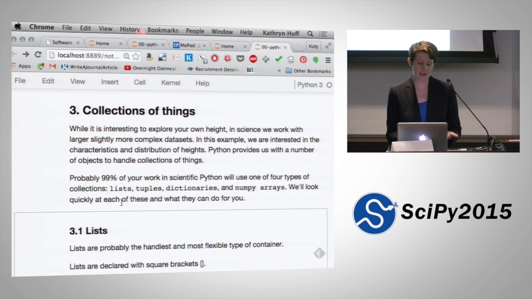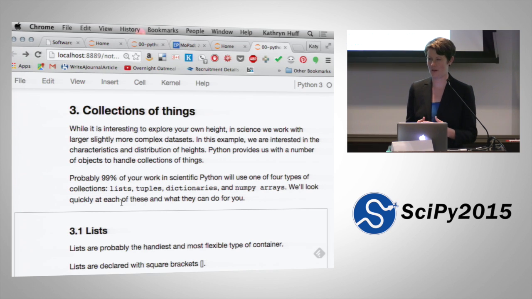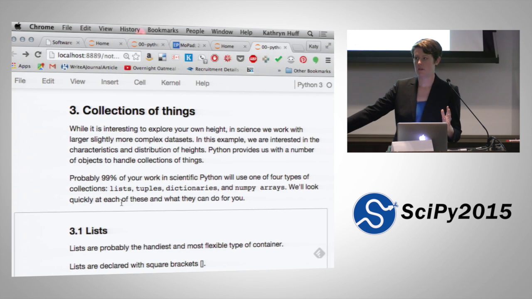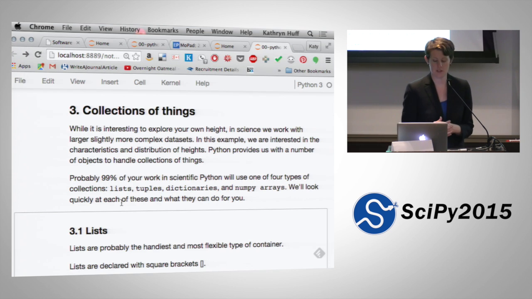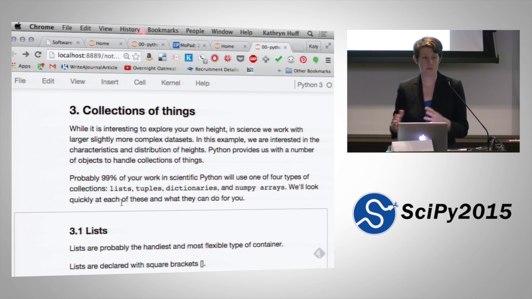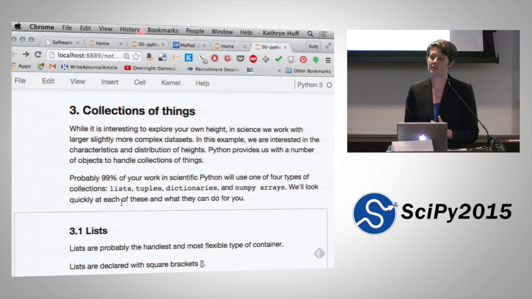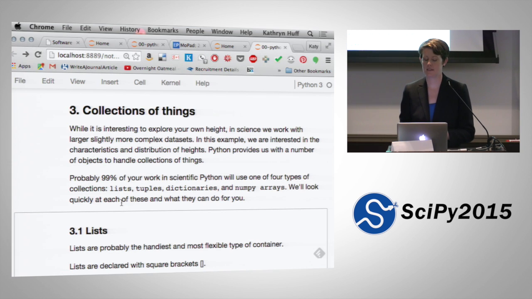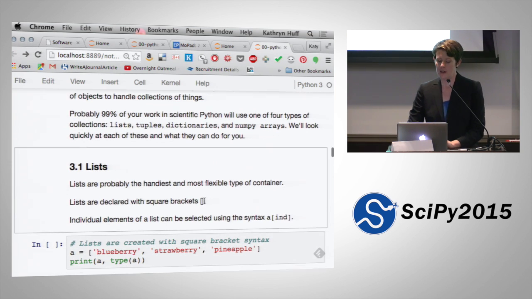So in science, we often deal with a lot of things that are a little more complex than a single number. Usually it's lots of numbers, lists of numbers, dictionaries of keys to values, and arrays full of numbers. NumPy is great for those arrays, and Python itself has concepts for lists and dictionaries, and something called tuples, which you may not have heard of outside of this context, and we'll go through those very quickly.